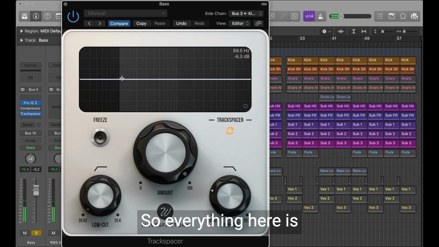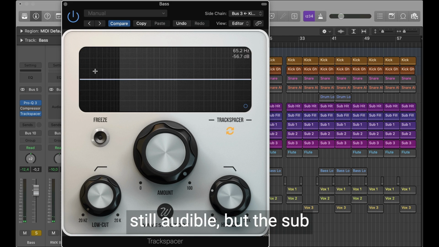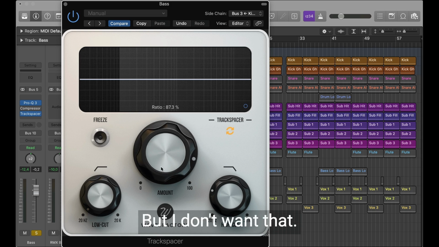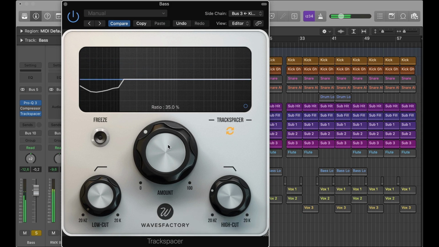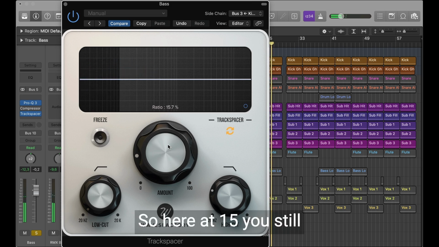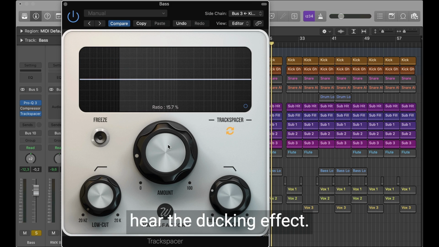So everything here is still audible, but the sub is almost completely turned off. But I don't want that. I want it to be subtle. So here at 15, you still hear the ducking effect. Listen.